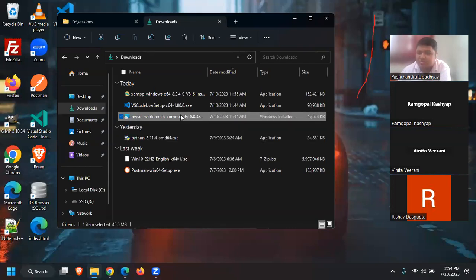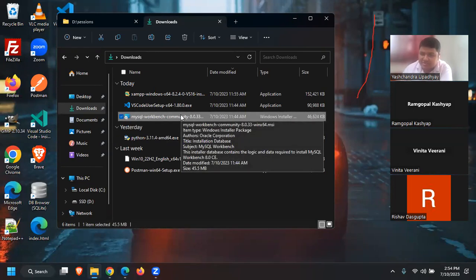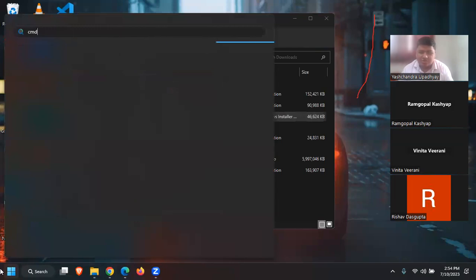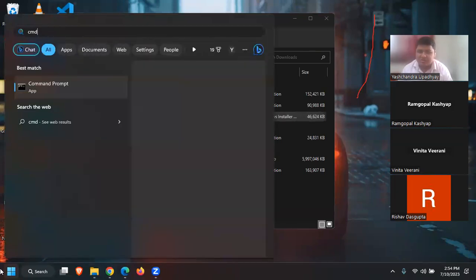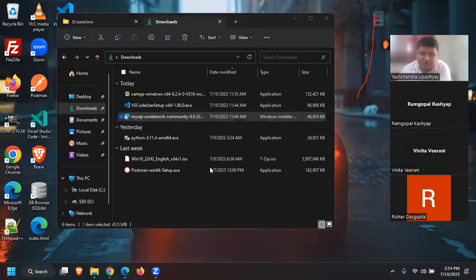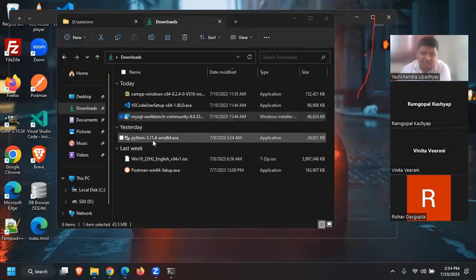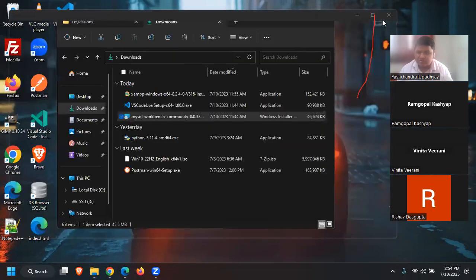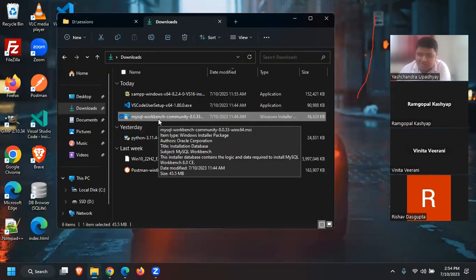MySQL Workbench is for when you want to interact with the database, then we can use a GUI tool such as MySQL Workbench. Else, we have to use the CMD. On Windows, it is called CMD. On Linux, it will be called terminal. And also on Mac OS, it will be called terminal. So if I go to this command line, CMD, I can use the shell to interact with MySQL. That is also possible, but just download MySQL for now.